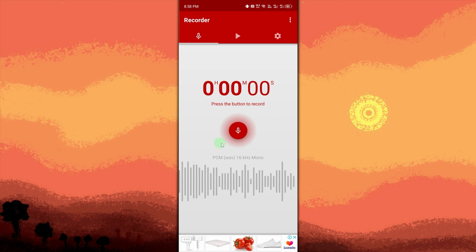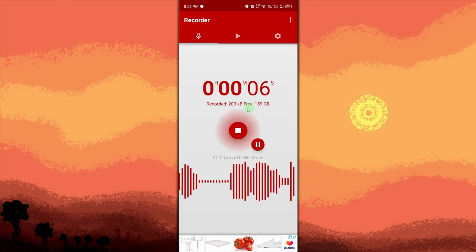Tap the record button. Begin your recording by tapping the red record button. Speak clearly into the microphone. Hold the phone near your mouth and talk clearly for best quality.